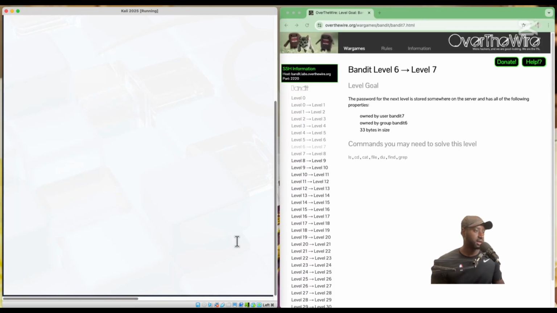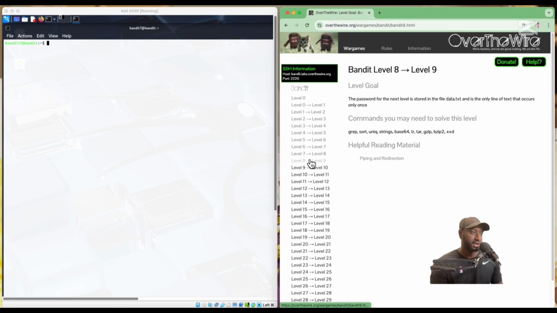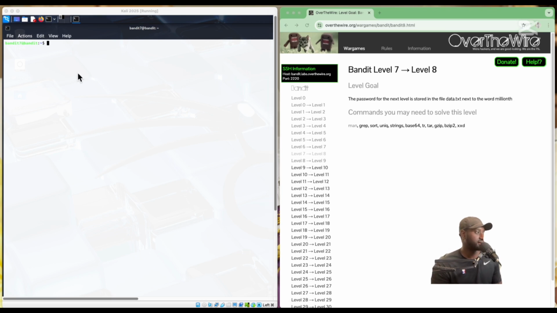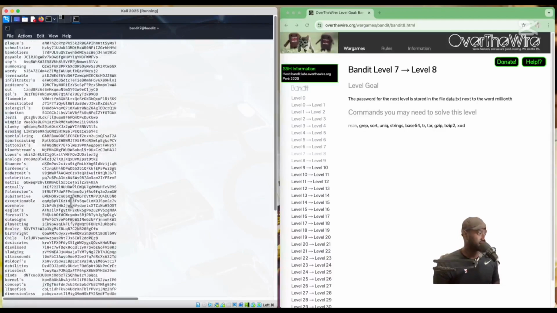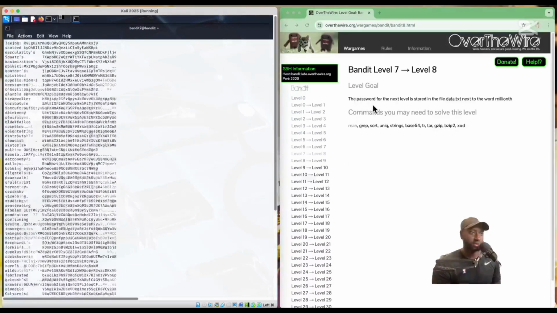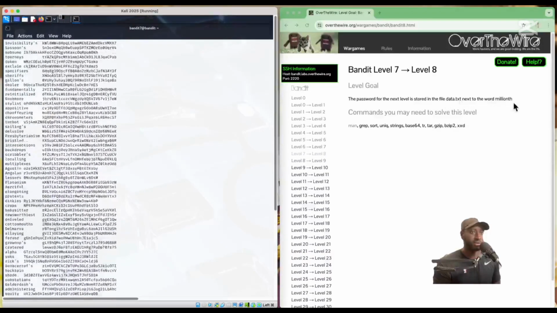Now let's clear here a little bit. We are inside of level 7, and we're going to levels 8 and 9. Let's list what we have inside of level 7, and we have data.txt. Now let's cat that data and see what we have inside. We have a lot of files here, but as you remember, the password for the next level is stored in the file data.txt next to the word millions.